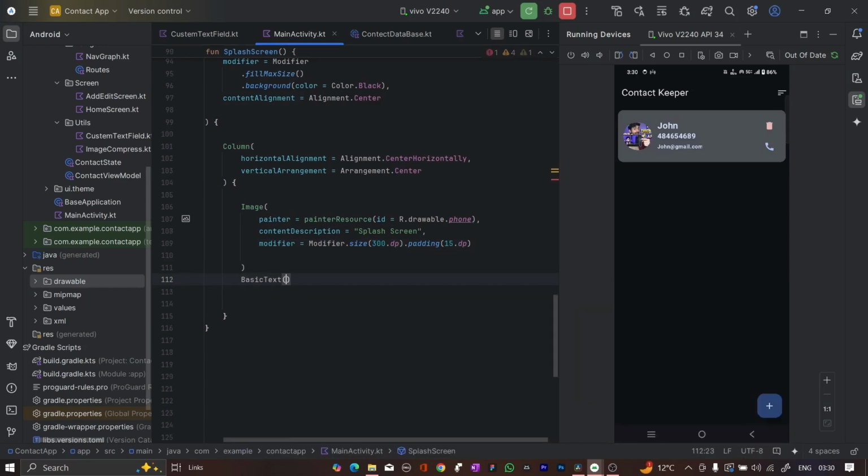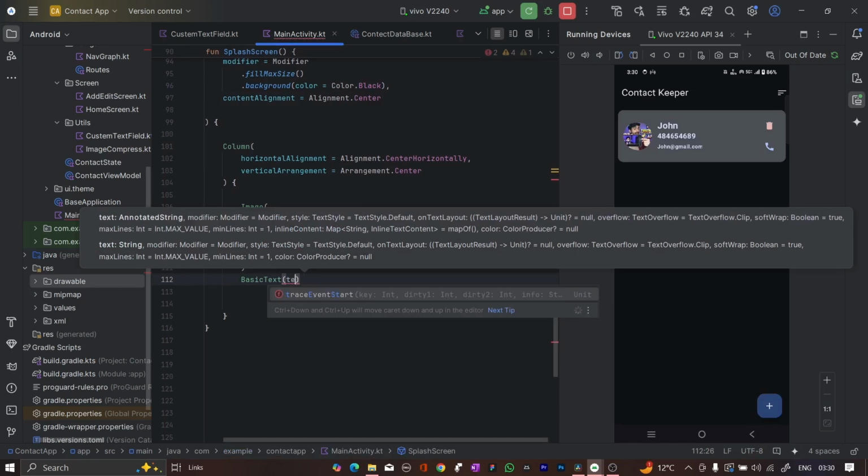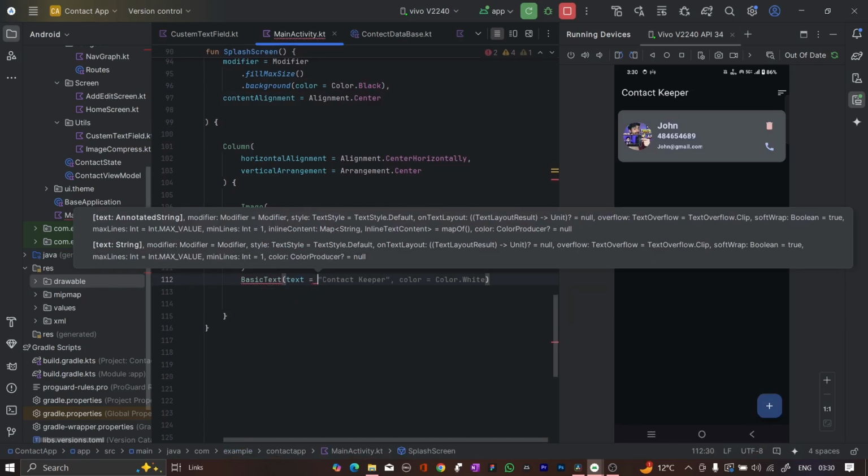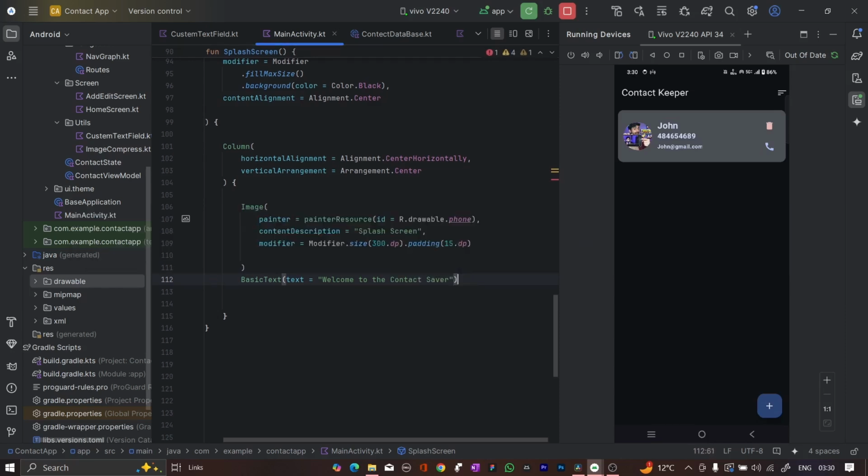That is the basic text, and text is equal to, we're going to take the "Welcome to the Contact Saver." Okay, so we have got this as well. And after this, inside the basic text we need a few parameters also, so that's what we're going to give here.